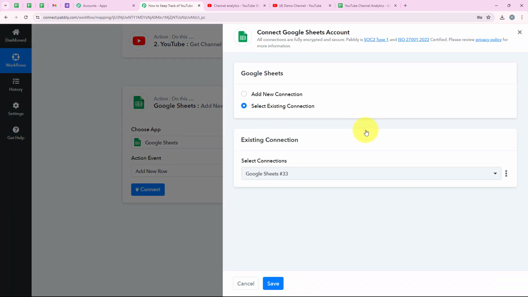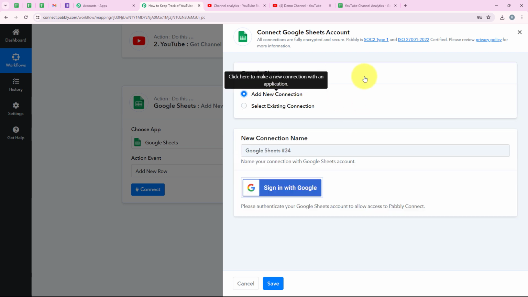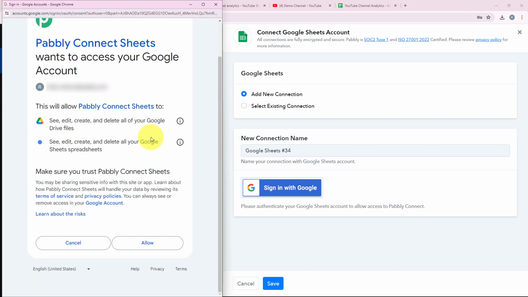And as you can see, again, it is asking me for the same. So if you have already connected your Google Sheets account with your Pabbly's workflow, you can click on select existing connection and then save. But if you haven't, again, you have to follow me. Click on add a new connection and then sign in with Google. And again, we have to select our Gmail account and click on allow.